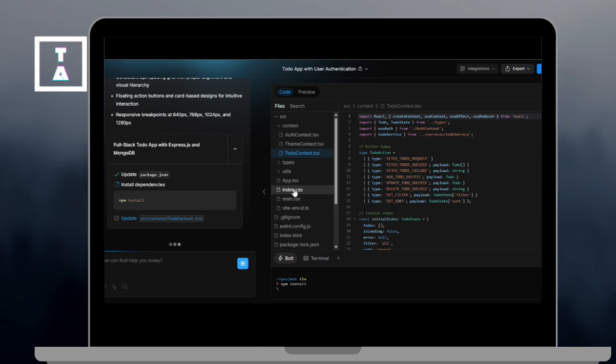And that's it. That's how you supercharge your development workflow with Bolt's prompt enhancer. It's like having a senior dev clean up your thoughts before coding.